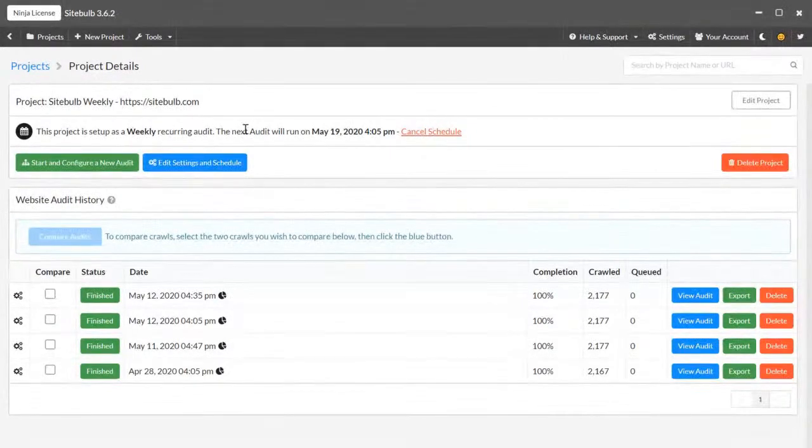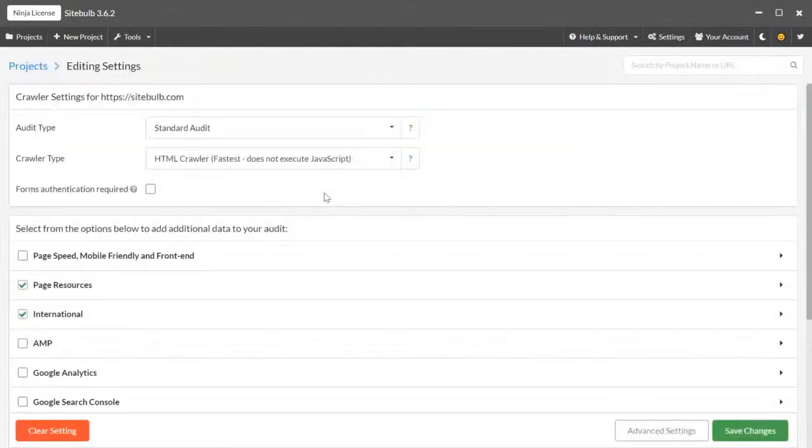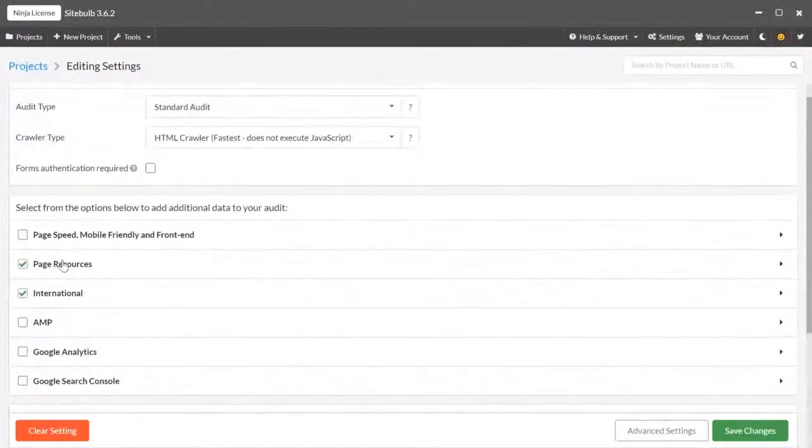So if we go ahead and hit edit settings here, we can see that we've got a couple of tick boxes checked. Now, if we just untick those boxes, and then if we save that, then on the next audit, it will run without those items being selected.